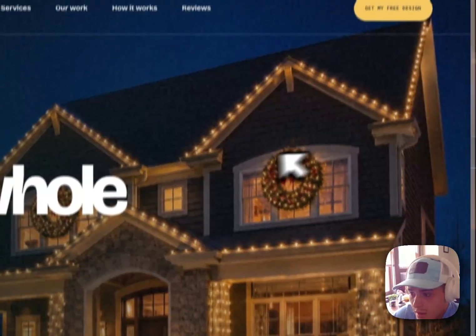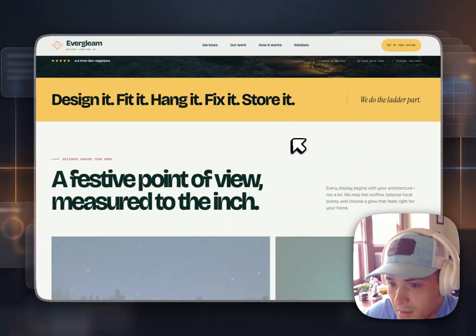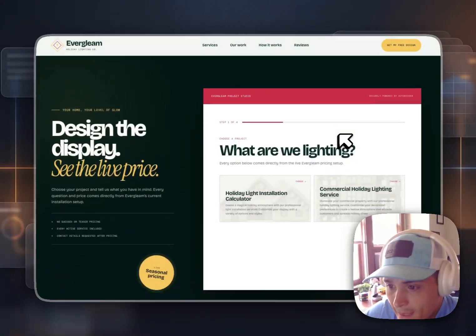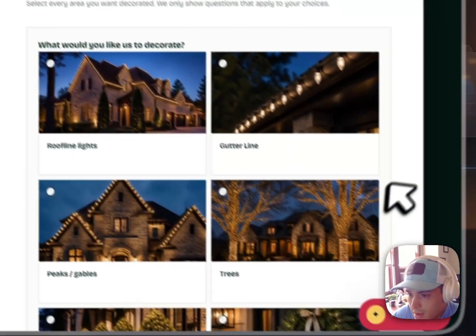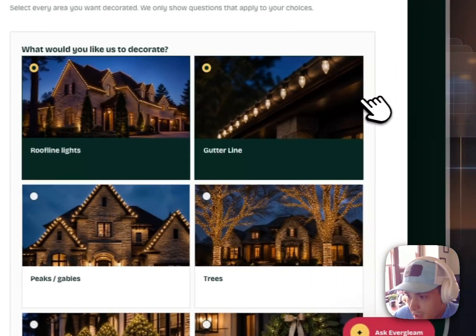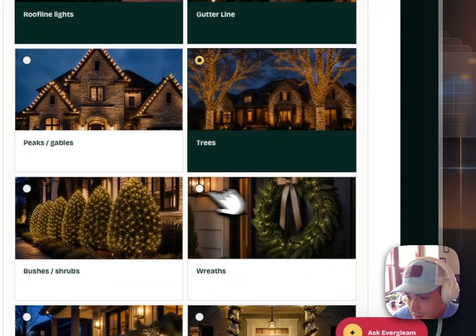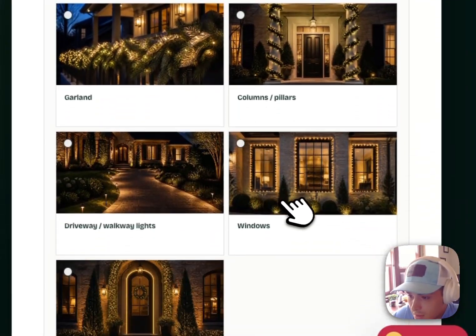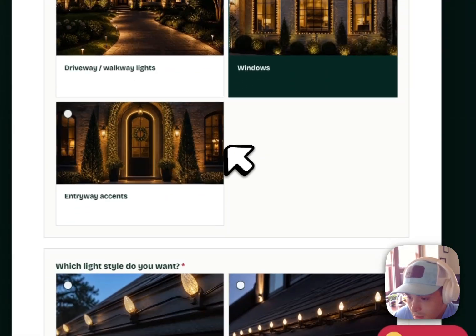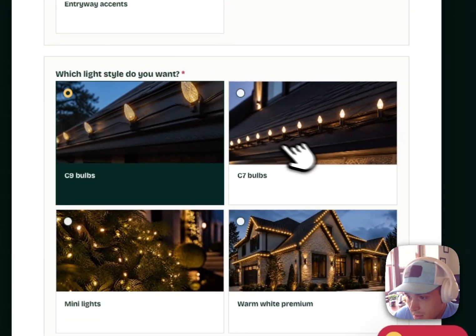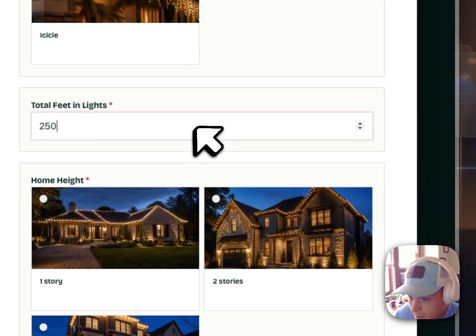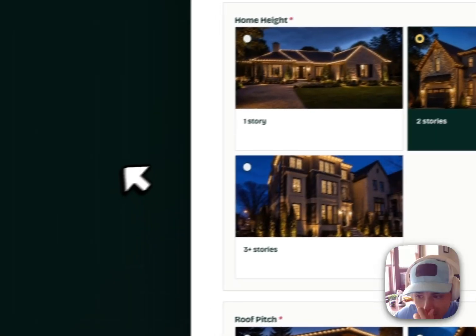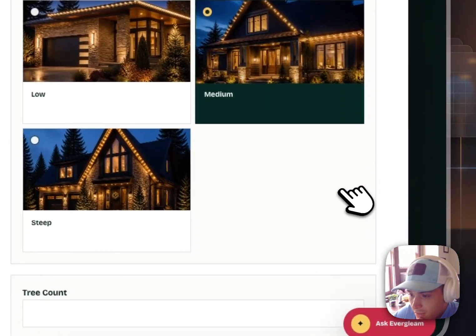So I'll show you one more example here of a different holiday light website. You can see it's quite a different style, but we still got the Autobidder form here. Now this looks a lot different, but it still functions basically the same. So let's say we want ridge line, gutter line, trees, bushes, and around the windows. Let's say we want C9 bulbs. Let's say around 250, 2 stories. Let's say it's moderate roof pitch.